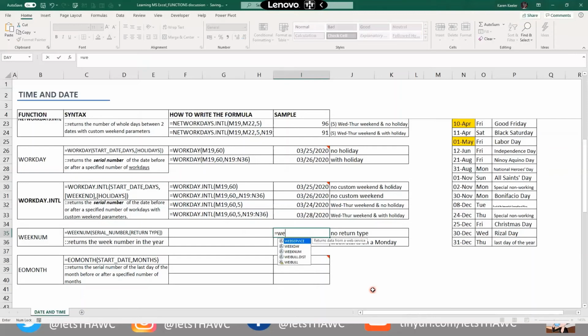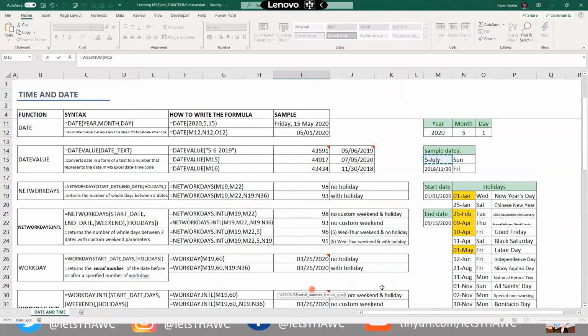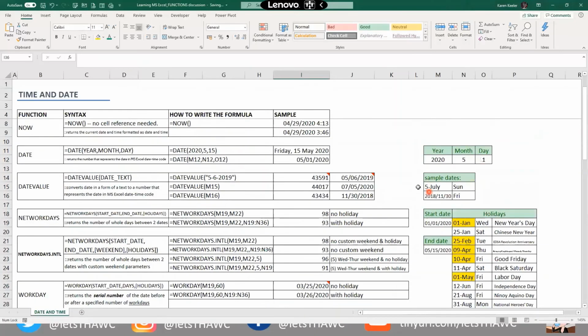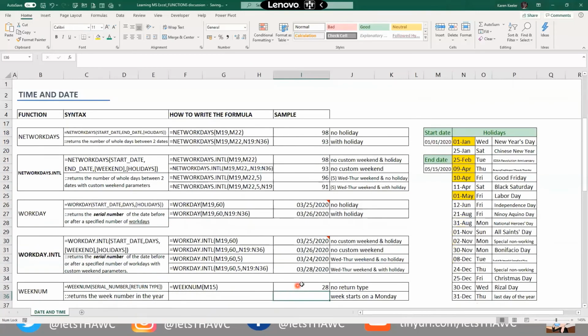Let's see. Where am I? Yeah, week number. And then we make use of July, and then we put a close parenthesis. So July 5 is considered to be week 28. So we did not use any return type.